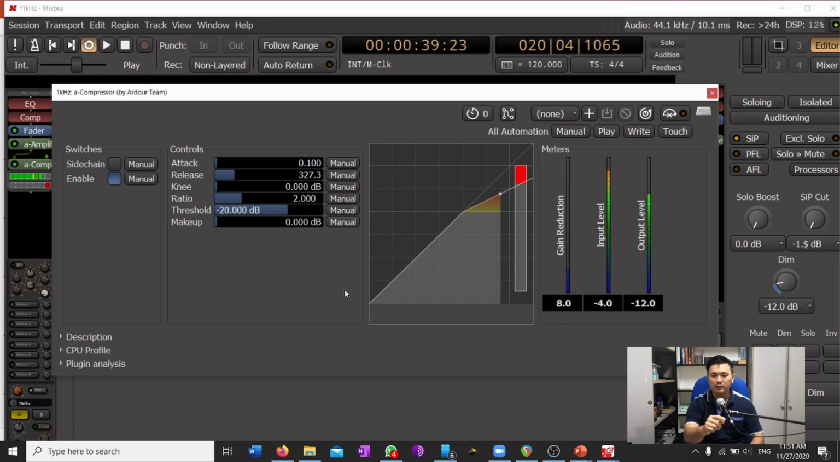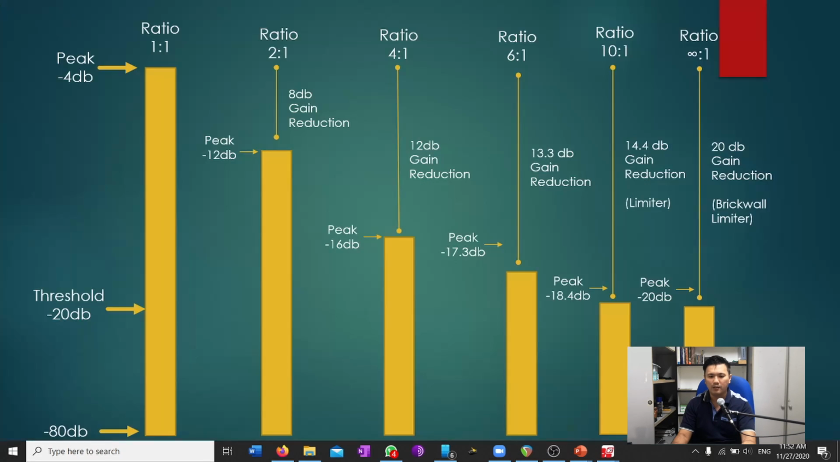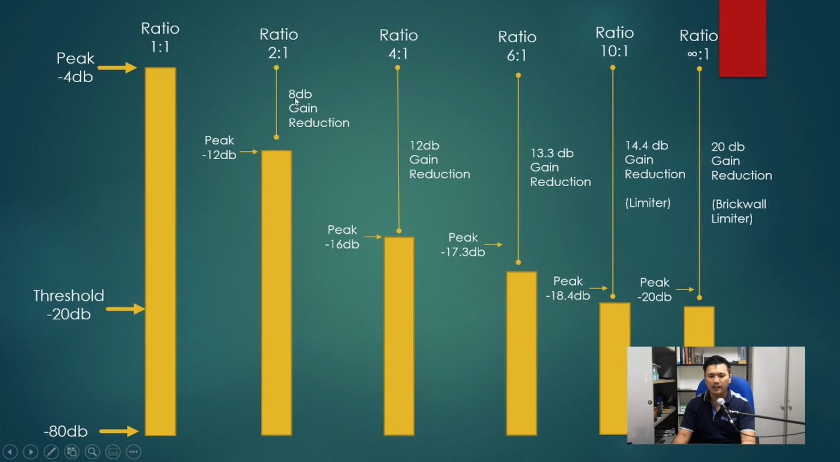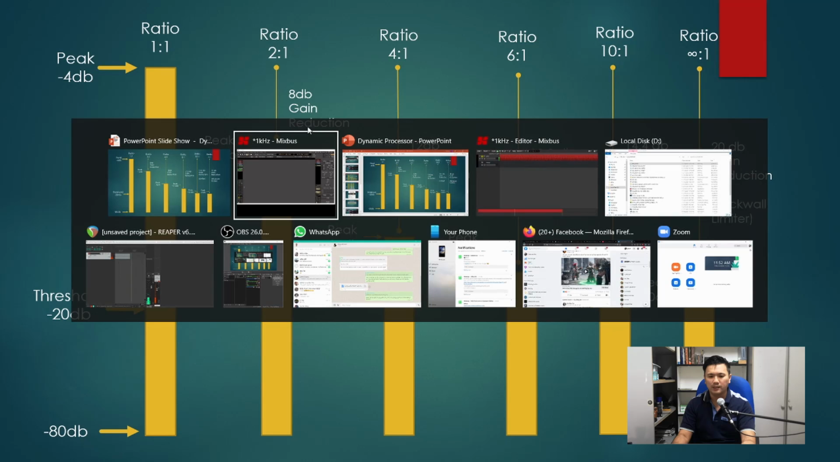That's why you don't see the full reduction. So right now, if I set the attack really fast and the release a bit slower, it will start compressing, even though the signal has gone below the threshold, because there's a level there. You will see right now it's actually -12. And our chart is correct, there's an 8 dB reduction.